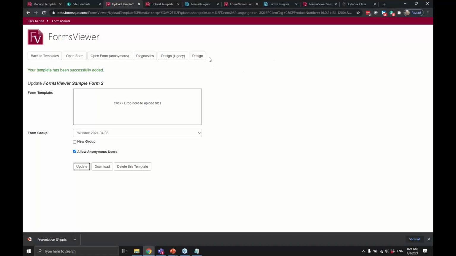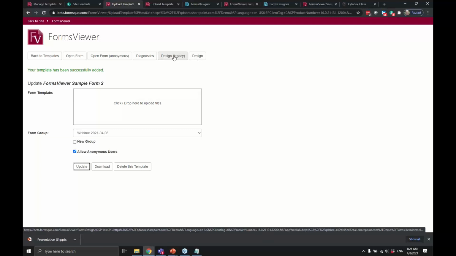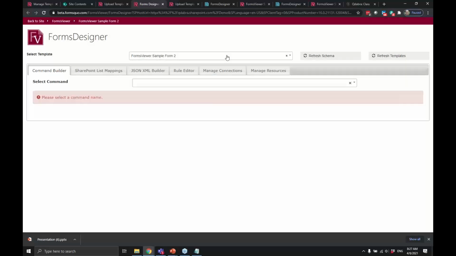You can see that we have this design button at the top. Now we have the legacy design, because we've actually shipped some design features before, and this is still going to give you what you would expect. The legacy designer has some features in it that are still interesting. For example, the SharePoint list mapping, and there's the command builder. Those are the two tools that you have here that are kind of interesting, these first two tabs.